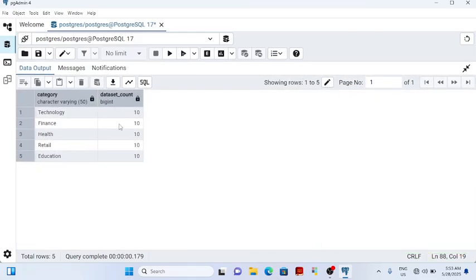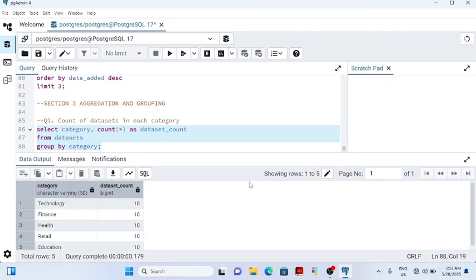Under this one now, we have technology to be 10, finance will be 10. That means the duplicate of technology is 10, the duplicate of finance also is 10, health is 10, retail also is 10, education also is 10. So all are 10. These are the queries: select category, count as data set count from data set, group by category. So we have that result.